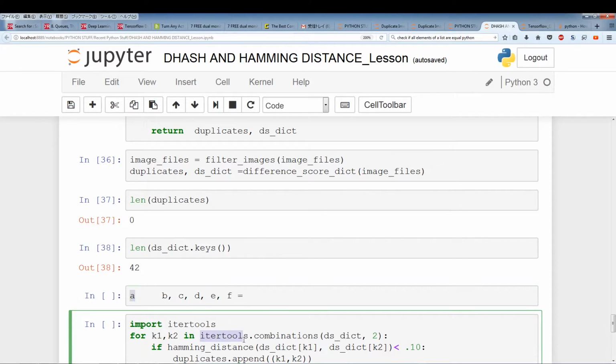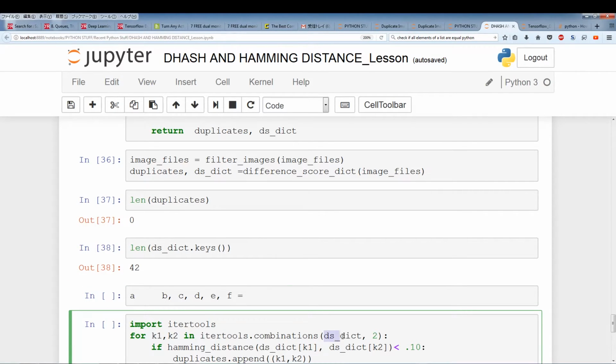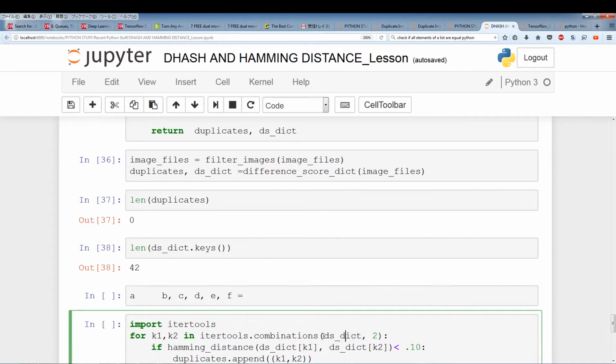And that's where this itertools combinations comes in. It saves us some computation time. It saves us from repetitive checks. So with itertools combinations, it takes all the combinations of all your elements. In our case, all the elements of our dictionary. We can throw in any object. In this case, we're using a dictionary.